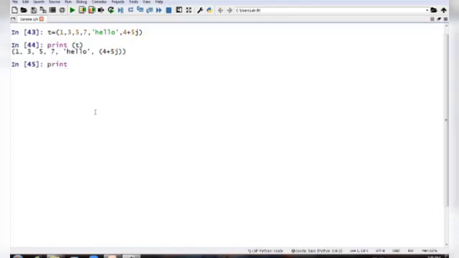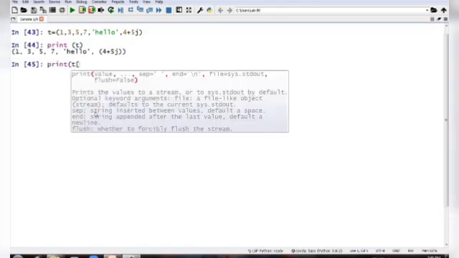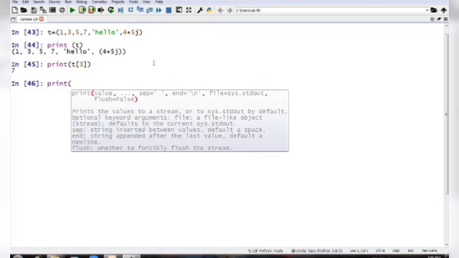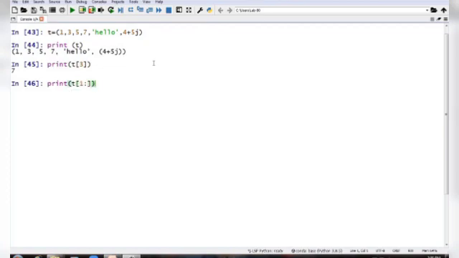If you want to access the value 7 in the tuple t, I can access it with the help of the indices 0, 1, 2, 3. So t of 3 will display the element 7 on my screen. If I want to access multiple elements, t of 1 colon will display all the elements starting from the first location onwards: 3, 5, 7, hello, 4 plus 5j.